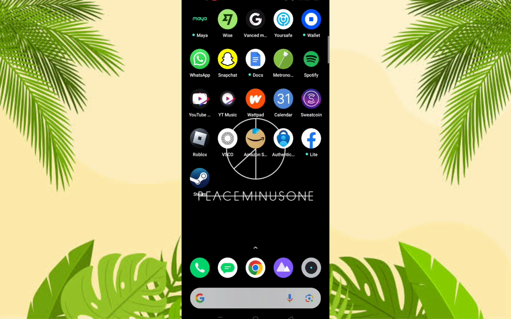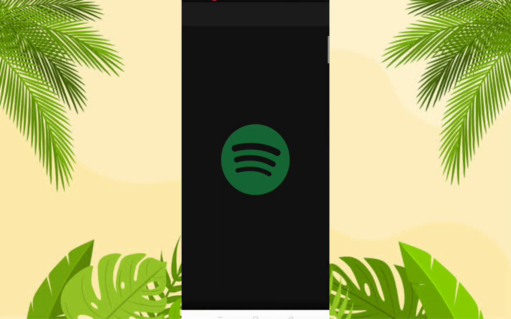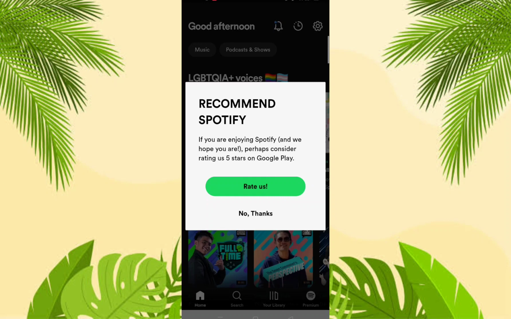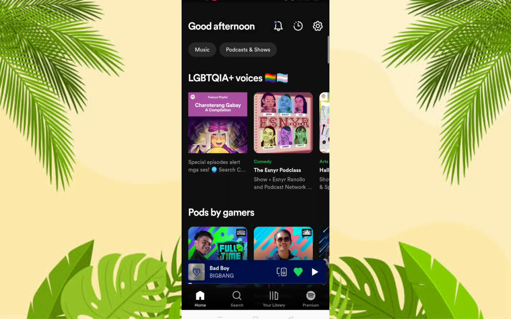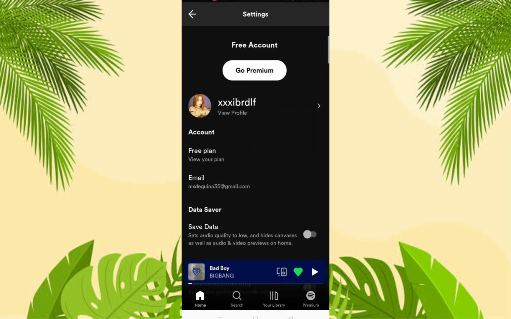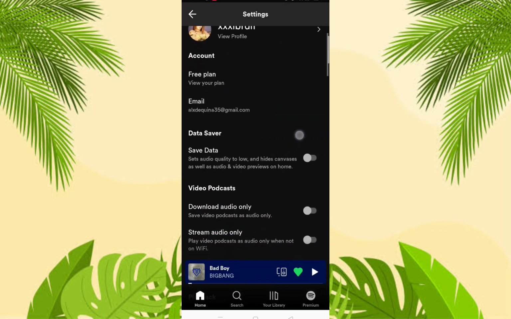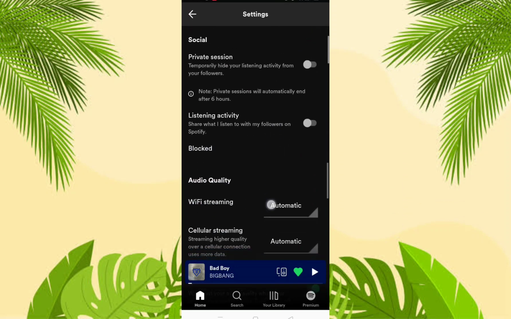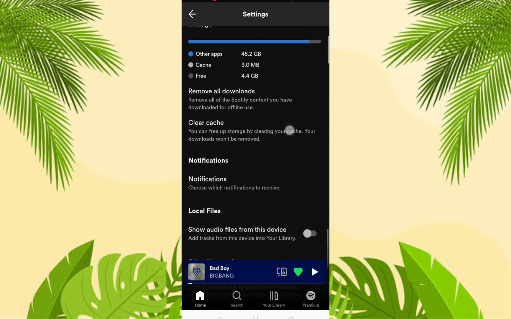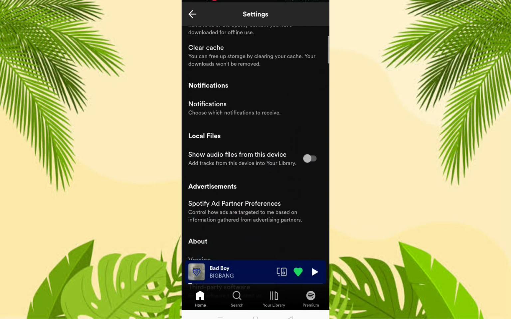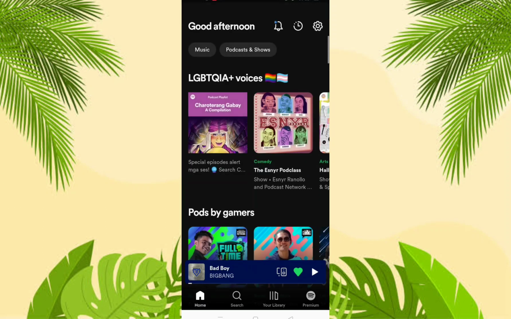So right now we are here on our phone. Let us open up our Spotify. Okay, so we have opened up our Spotify. What we need to do is go to our settings by clicking on that gear icon above. What you need to do next is just scroll down until you find the option local files. So turn on the option local files, and then let's go back.